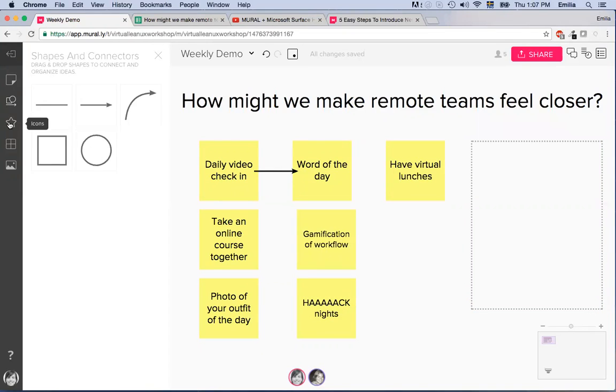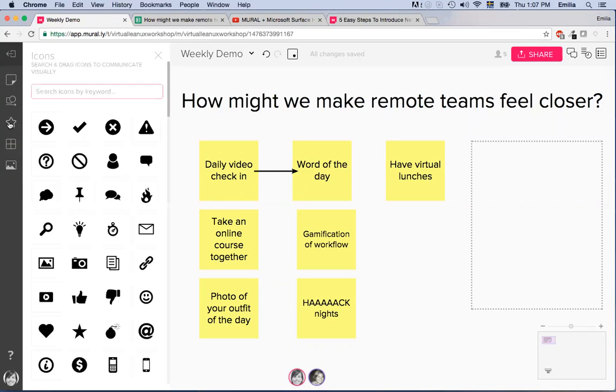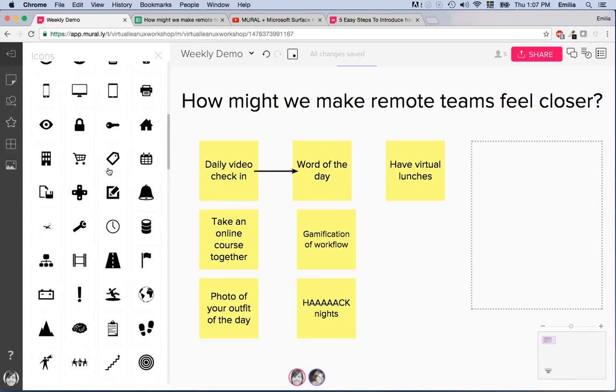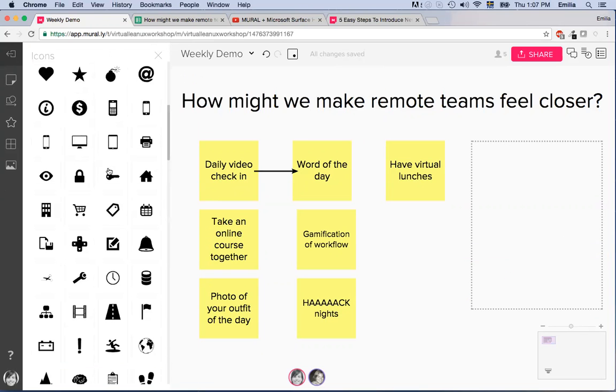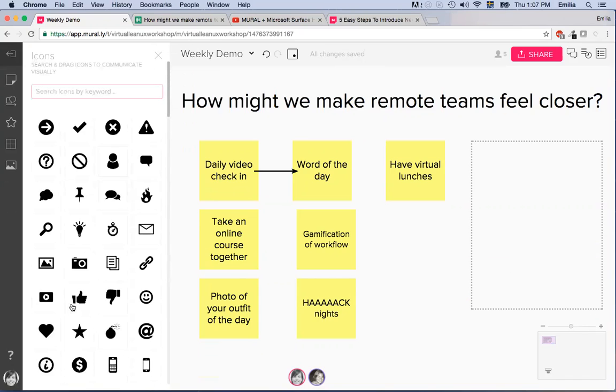The next thing we will find here are the icons. So we have a very extended icons library that you can add icons from. So icons can be great to use if you want to tag different types of content. I can drag out the thumbs up here if I would like to give a thumbs up to virtual lunches. I can also change the color, so make it something more colorful.